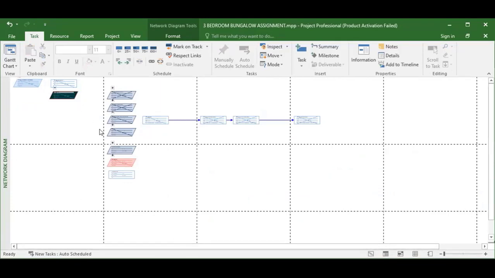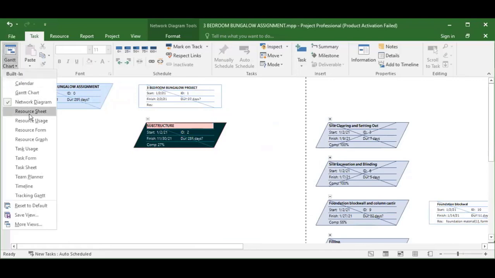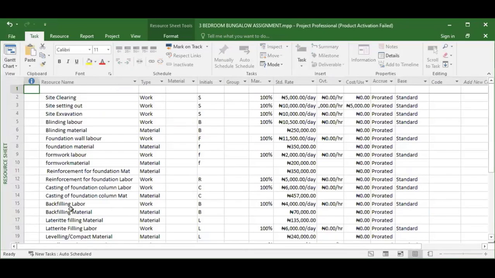You can see everything is showing. The network is there. All right. So me, I don't like this. I never use this. Your resource sheet is there. This is the resource sheet. We'll be looking at what a resource sheet is and how to populate it.